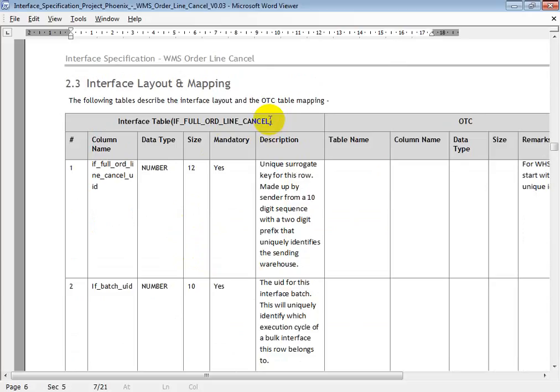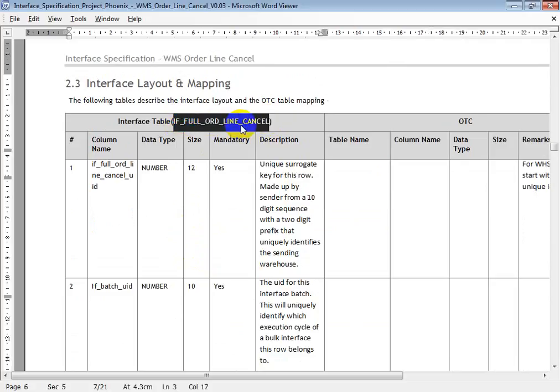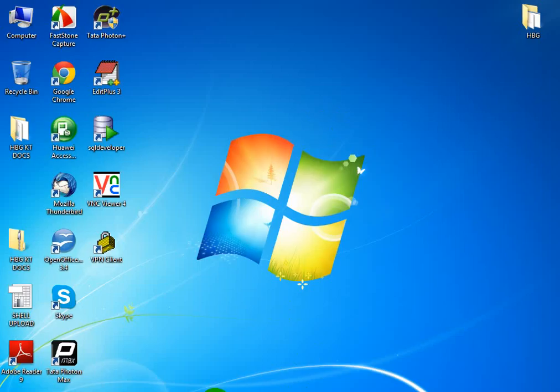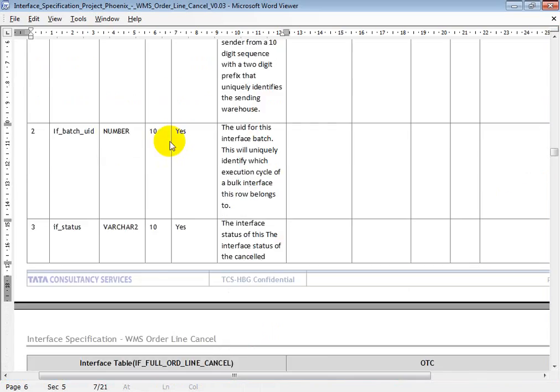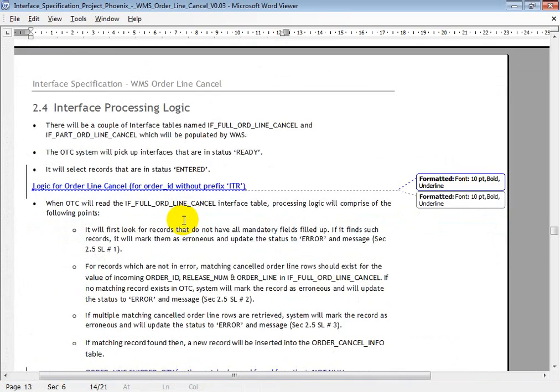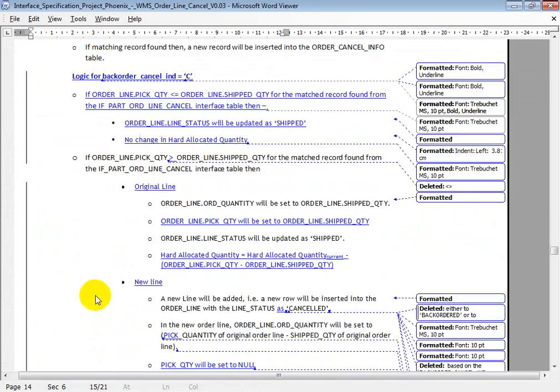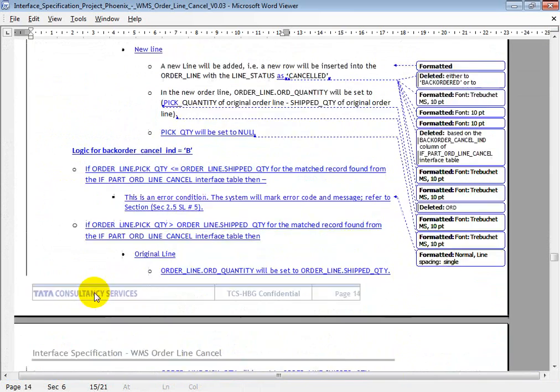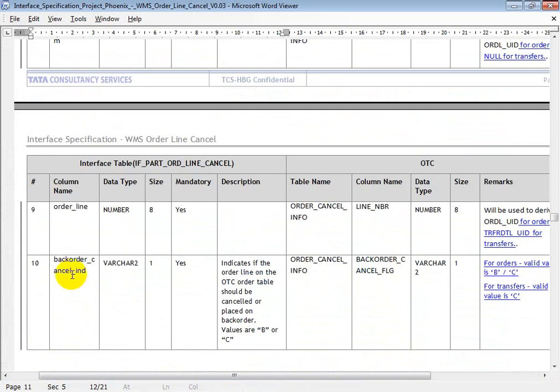These are the staging tables. IF underscore full order line cancel is for full order cancellation. And IF underscore part underscore order line cancel is for partial order cancellation.